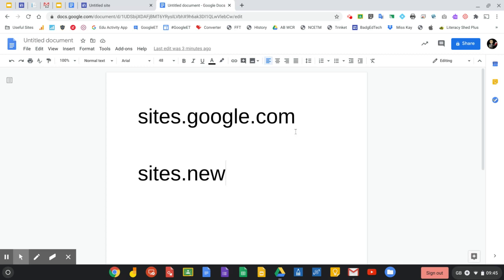There are two ways to set up a new Google site. The quickest is to just type in sites.new, and that will take you to a brand new Google site. The second is to go to sites.google.com, which takes you to the overview where you can view sites, create new sites, use templates, and see the things that you're already working on. So we're going to go to that one.